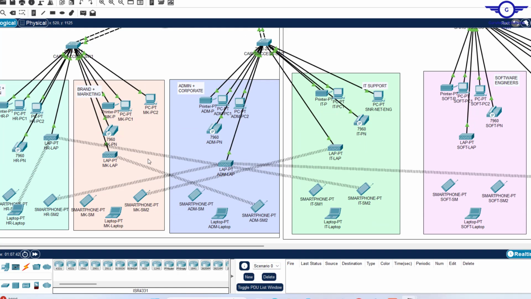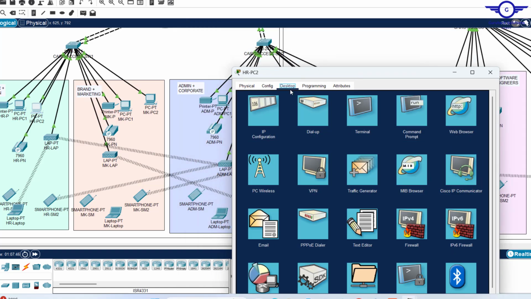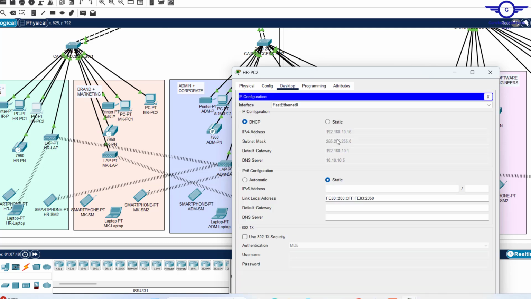So DHCP, for example, let me just take this computer here. Come to desktop, IP configuration. Currently it's on the DHCP side, and the IP address is here. So to test DHCP, just come to static and back to DHCP, and maybe give it a few seconds. You can see DHCP request successful.